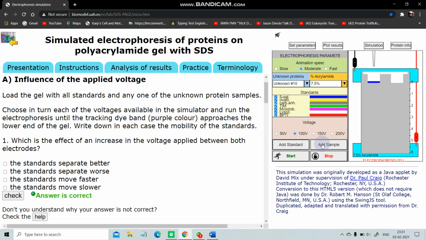We will add the standard, then we will add the sample. After adding it, we will start it. After starting it, we will stop it, and we will click on this, and we are getting our mobility as 0.67 in 100 volt as well. Now we will click on 150 volts.